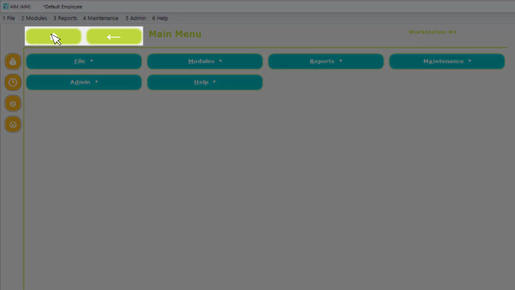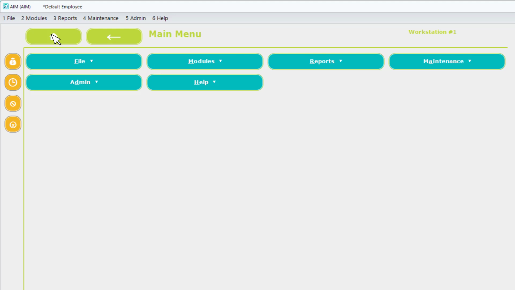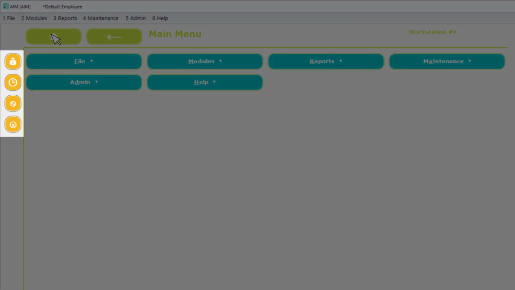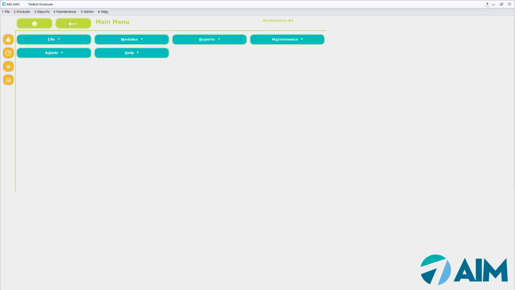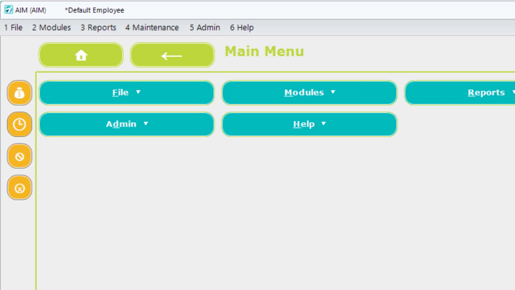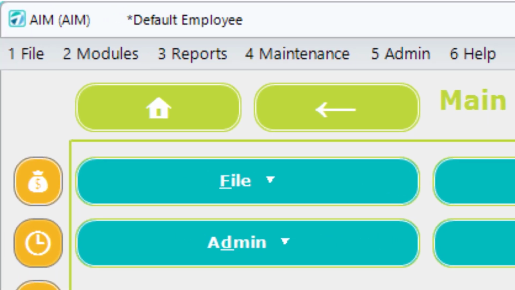While you are navigating these menus, the Home and Back buttons up top bring you respectively back to the main menu for that workstation or back one menu from where you were. Along the left-hand side, you'll find our toolbar. This has 4 buttons by default: Point of Sale, Quick Sale, No Sale, and Log Out. All of these buttons and menus are completely customizable, and you can have different custom menus and toolbars for each workstation or even for each employee.